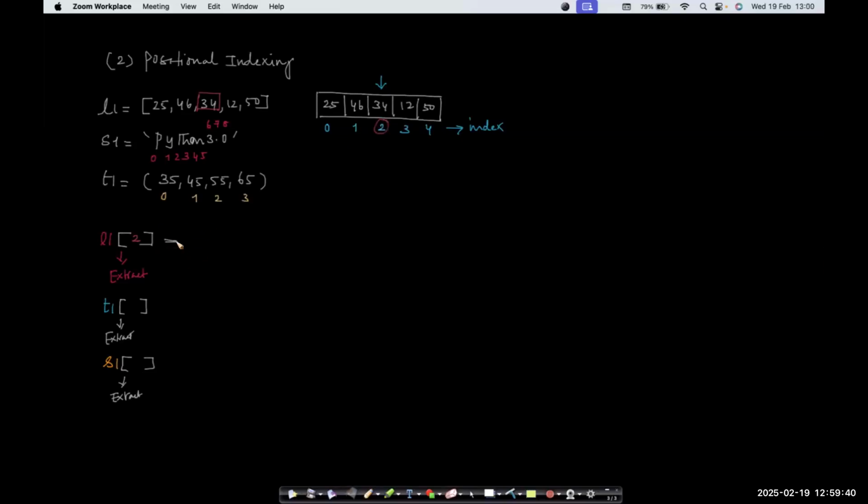So this returns 34. Ma'am, tuple means it will use round bracket, right? That is what I was saying. Round bracket is to create a tuple. But if you want to extract values from a tuple or string or whatever it is, you have to always use square bracket. So if you are using it on the right side, you are creating a list. But after creating a list, you want to extract values from it, use a square bracket here. After creating a tuple, if you want to extract elements from it, use a square bracket here.